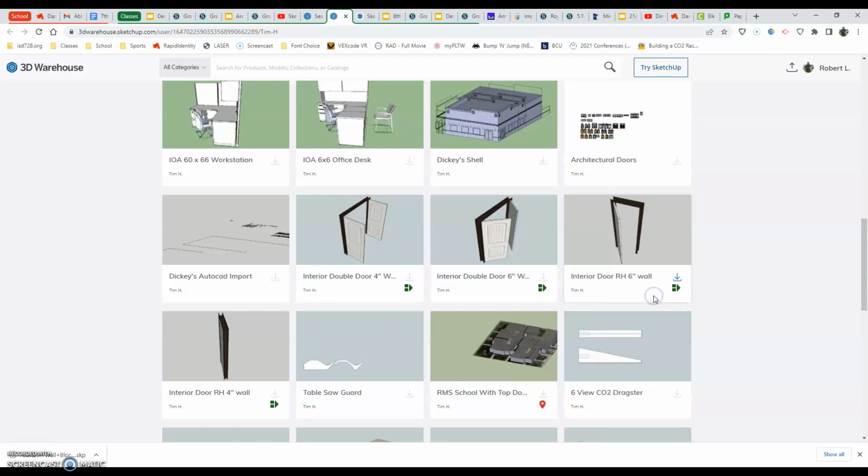2022 model. Now that I have both of those downloaded, you can see them down here in my bottom toolbar, and we are ready to start the next video, which is going to be bringing those into SketchUp and placing them where they need to go.